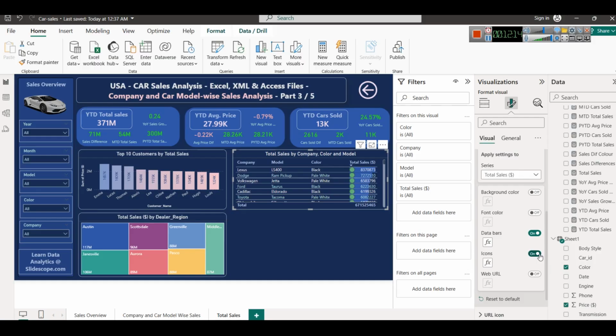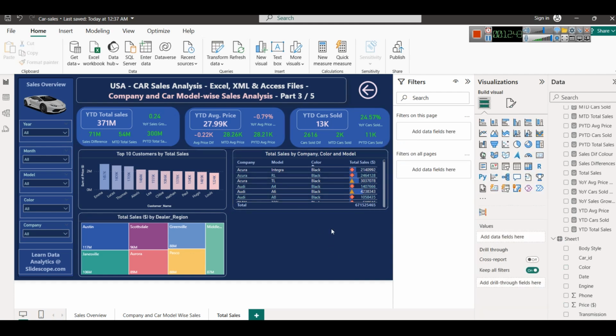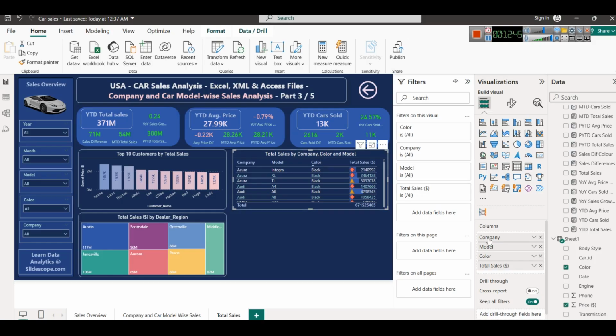You can also enable icon for it, because we have organized it in this way. So you will be able to see that now it is showing actual values, like all the top values in green color, all the values falling between 33 to 67% in this orange color, and all other values in low sales value. We can also arrange it by color, we can arrange it by model to actually see these values. So this is total sales by company, color, and model.